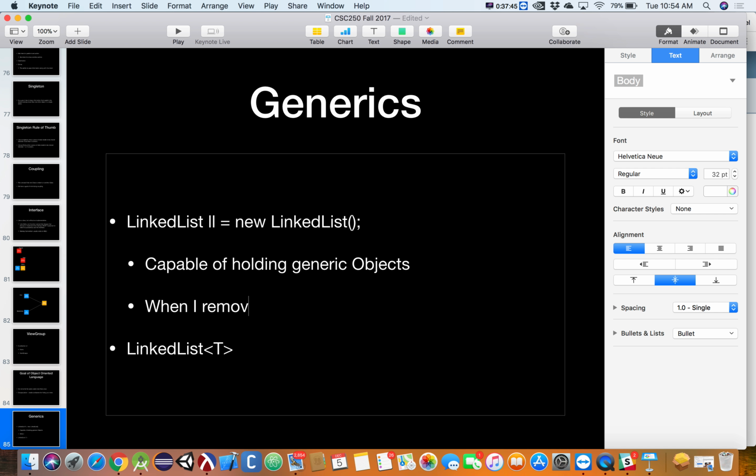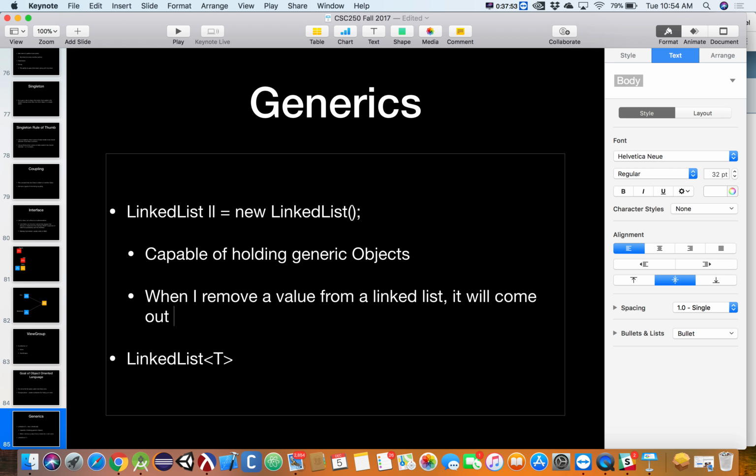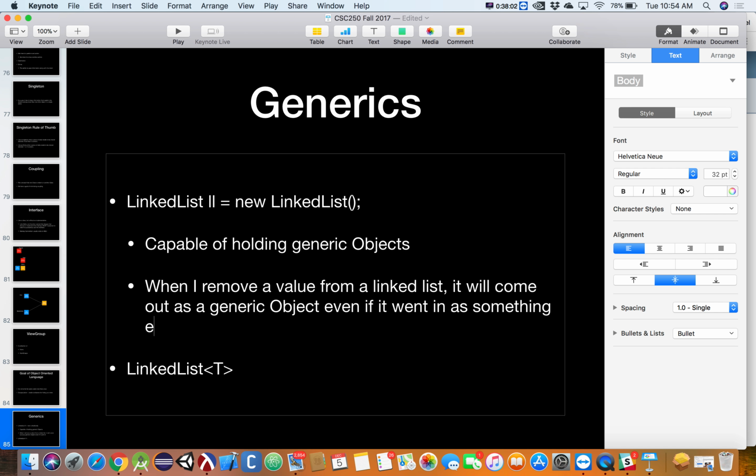When I remove a value from a linked list, it will come out as a generic object, even if it went in as something else, like a string maybe. Okay, and we've seen this before.